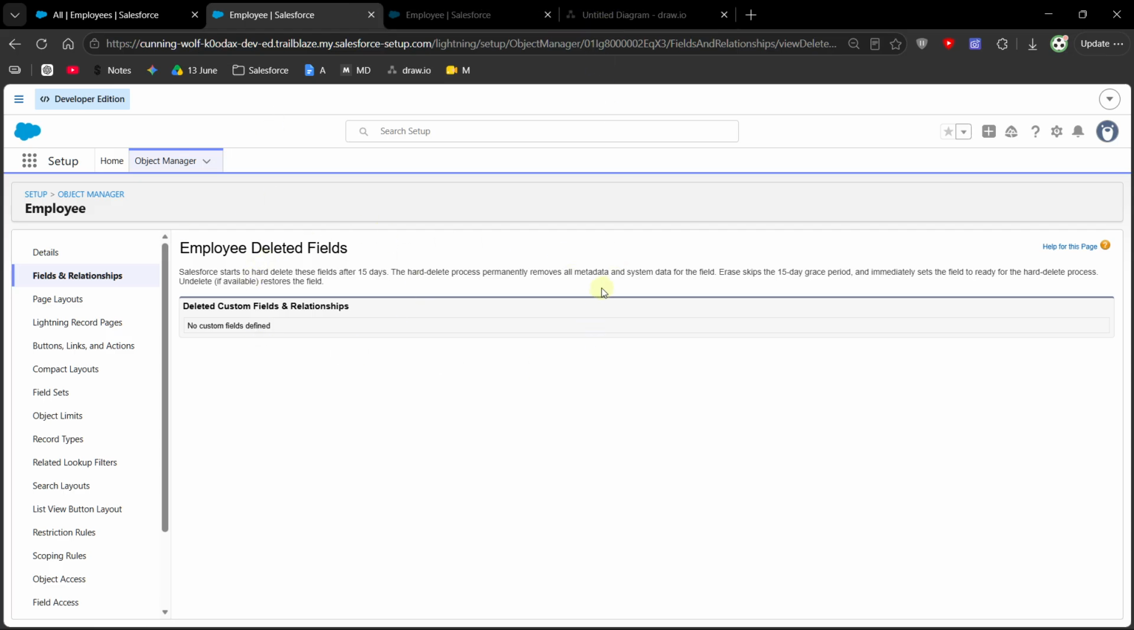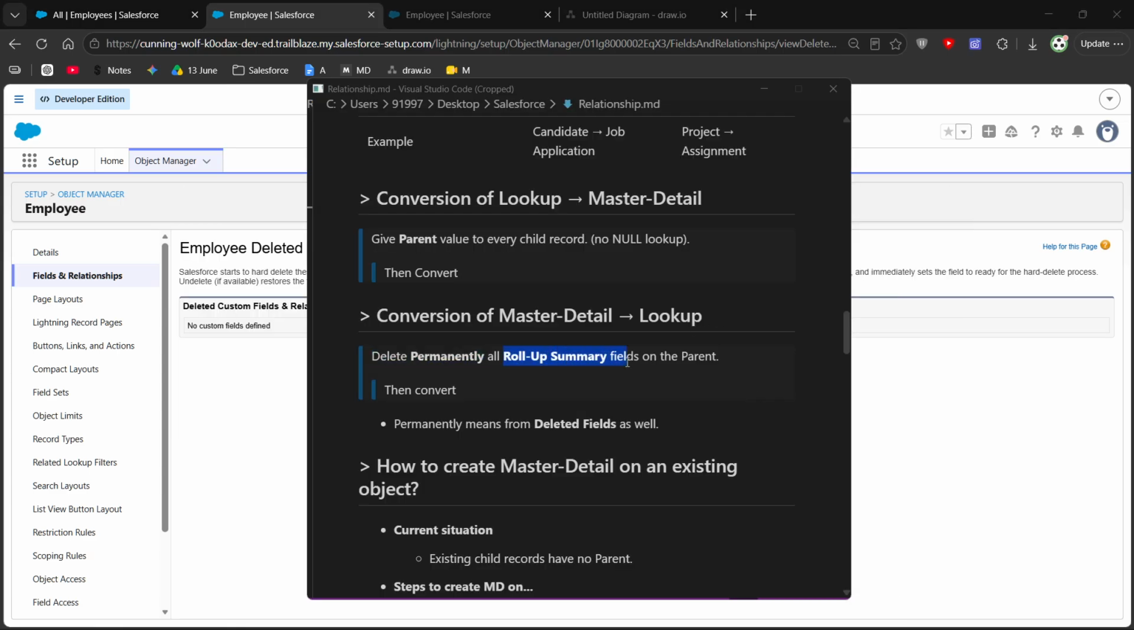You can see which field. Let me show you. Here you can see this roll up summary field. If you have a roll up summary on the master object, which is the parent in this master detail, you need to delete this field first, because it is a kind of dependency on the child records. It finds the children for showing the value or calculating some numbers, right? So you need to delete it first, and then you can convert to a lookup relationship.